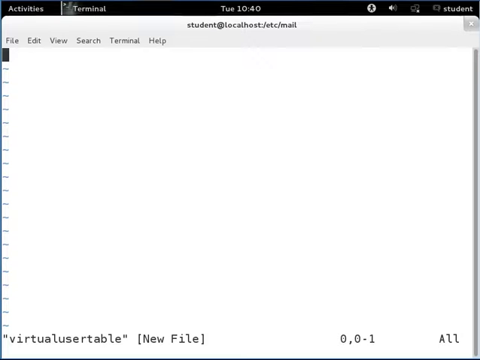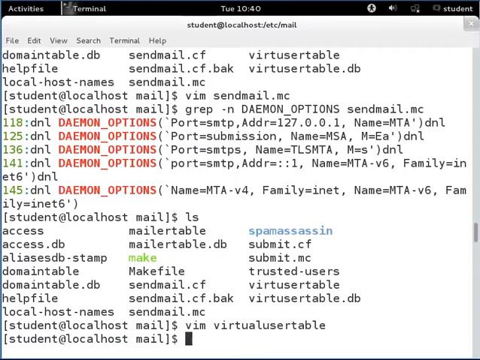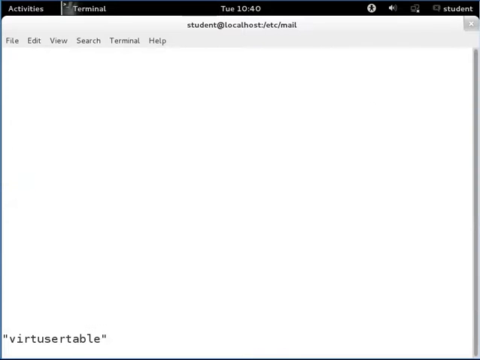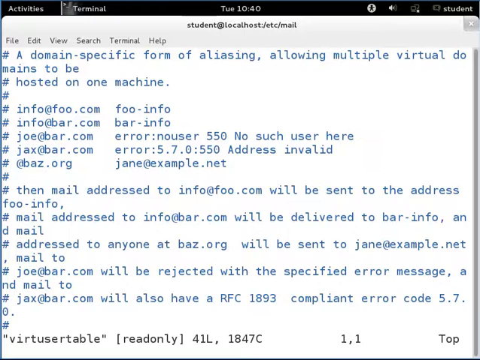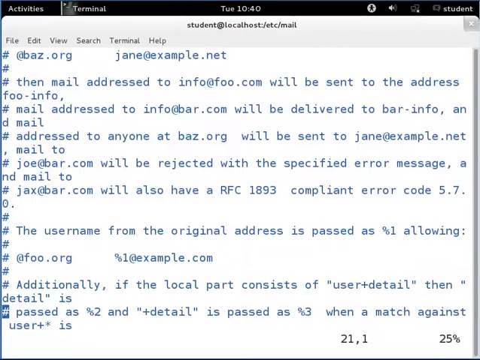There's like nothing there. Assuming I didn't make a mistake when I was typing it. Did I misspell it at all? I did misspell it. I spelled out virtual instead of just virtusertable. My mistake. I was like, that doesn't look right. Okay, now it looks right. Whew. I was like, something ain't right here.